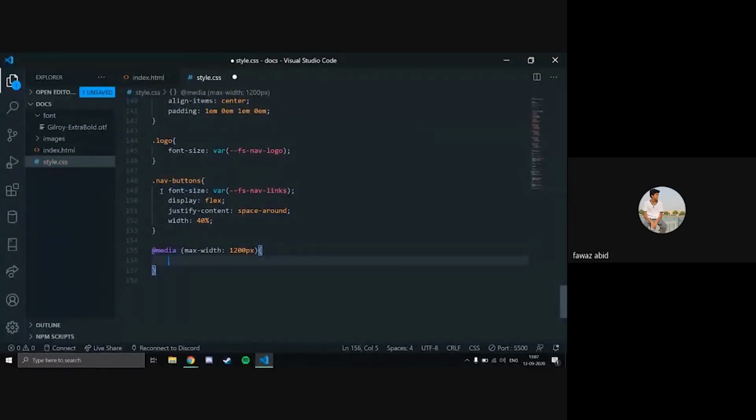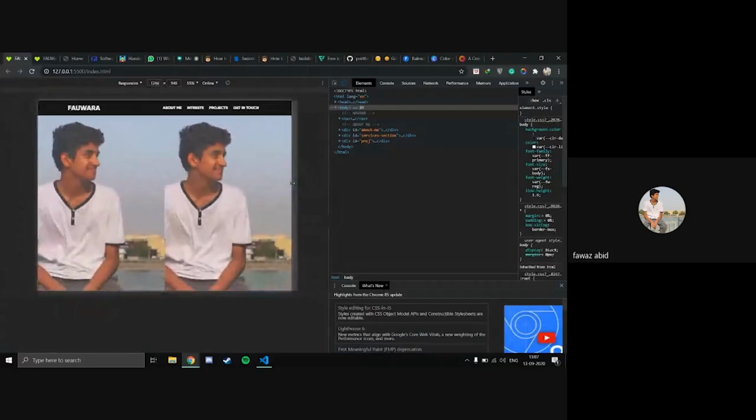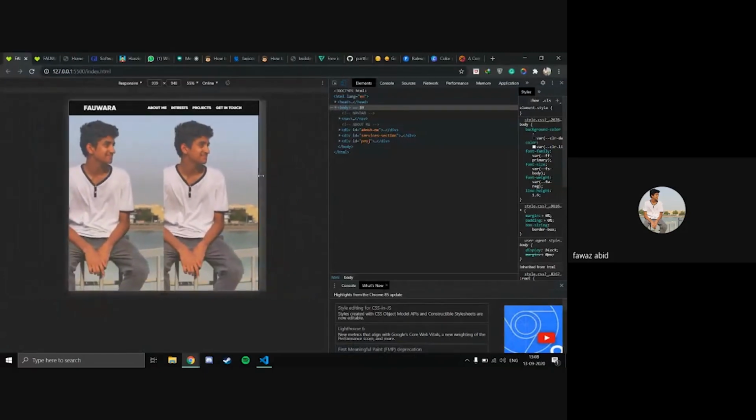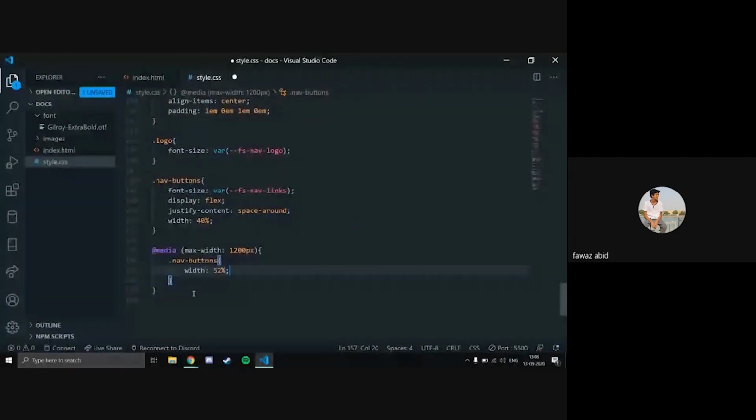So .nav-buttons, open this again, and the width we will increase to about 52% according to my list. So what happens is when it gets to this point, it will increase the width again and it'll become good. But again, when it comes to this point, it'll look bad, right? So we're gonna add one more.